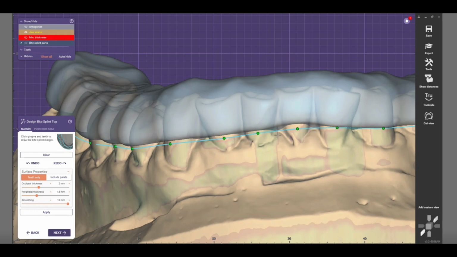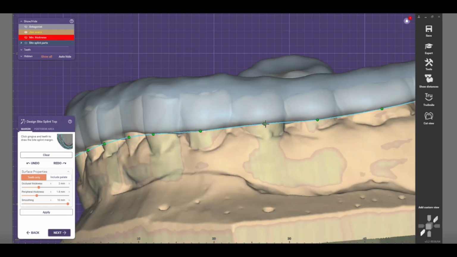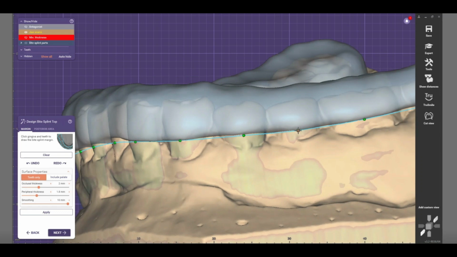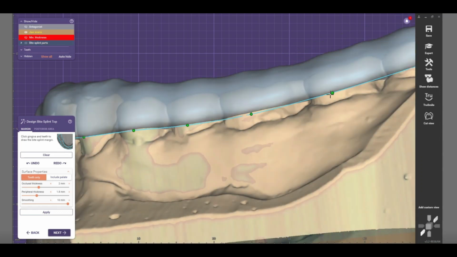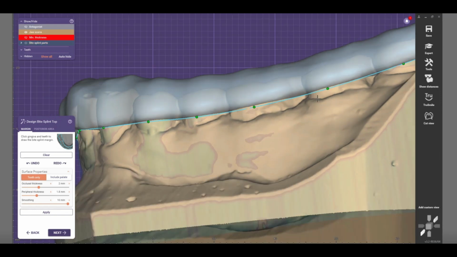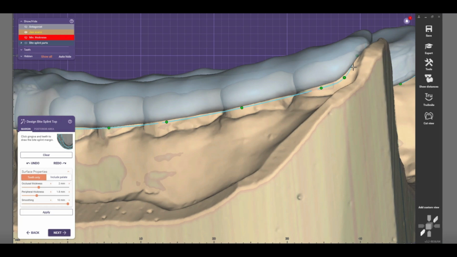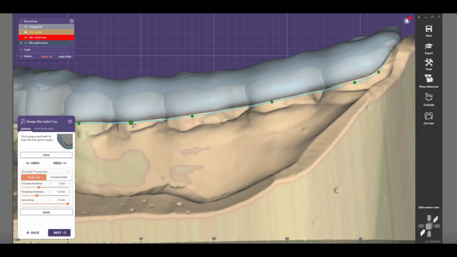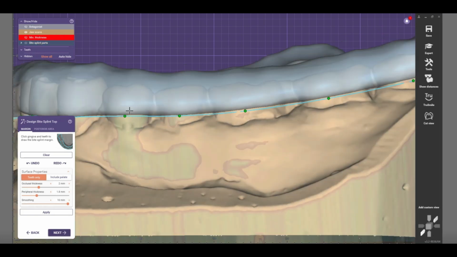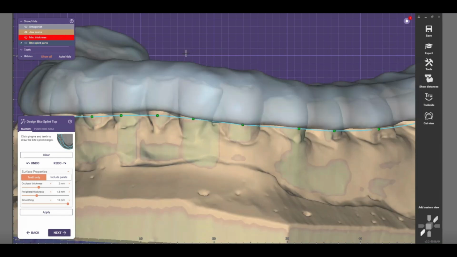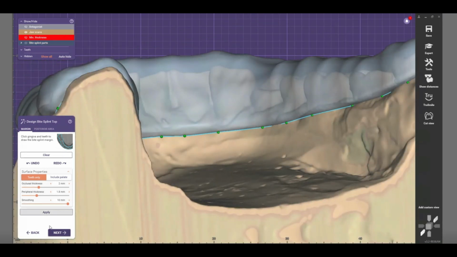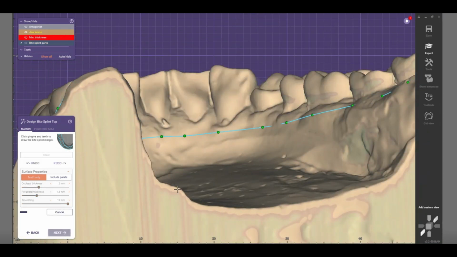And make sure the line is as straight as possible. Sometimes it cannot be straight. Sometimes it has to follow the curve of Spee. It has to follow that sometimes. But if you can, it all depends on how you want to design it. I normally design it and make sure it's roughly around 2 to 3 millimeters from the gingiva, or at least covering the bulge of the contour of the teeth. And then you hit apply again.